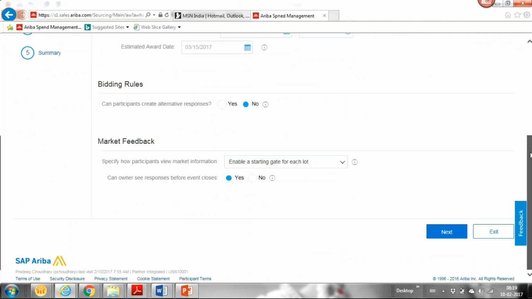So now we have a bidding rule on responses of the supplier: how they can give their response. When I say no here, as this is an RFP event, they can submit the response only once. After that, they cannot change that response. As I said, it's an RFP. It's not a competitive one, right? The supplier has to give their response only once.